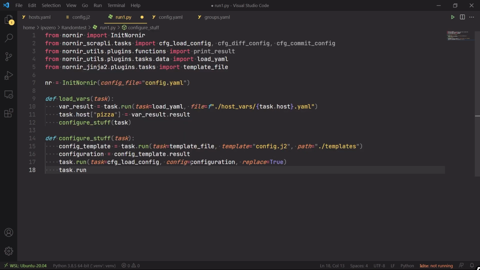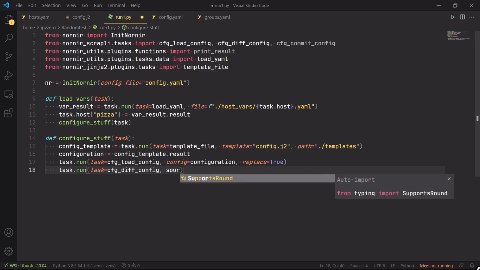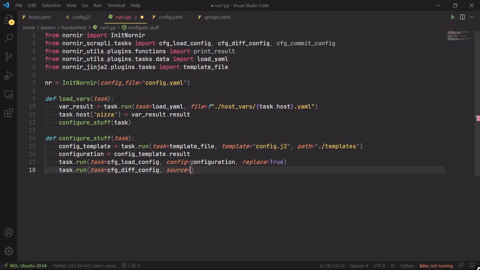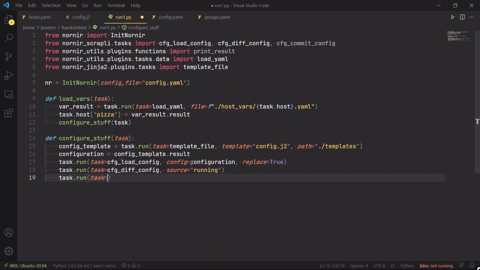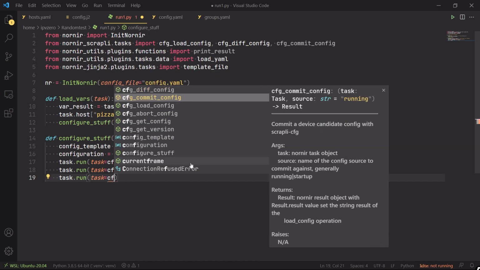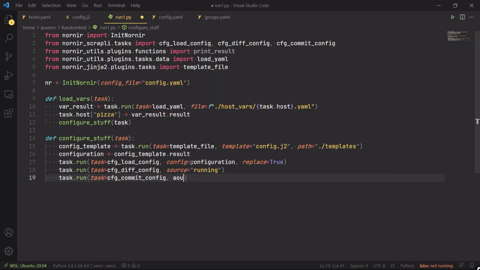Again, I'm going to say task.run, and I'm going to say task is equal to CFG diff config. This is going to tell me the difference between what I'm attempting to load in versus what's on the running configuration. So I want to compare it against the source of the running configuration. And lastly, for these configurations which I'm loading in, for them to actually have effect, I need to commit them. So I'll take my task object, use the run method, and the task this time is, you guessed it, CFG commit config. Again, where do I want to commit it to? I'm going to commit it to the running configuration.